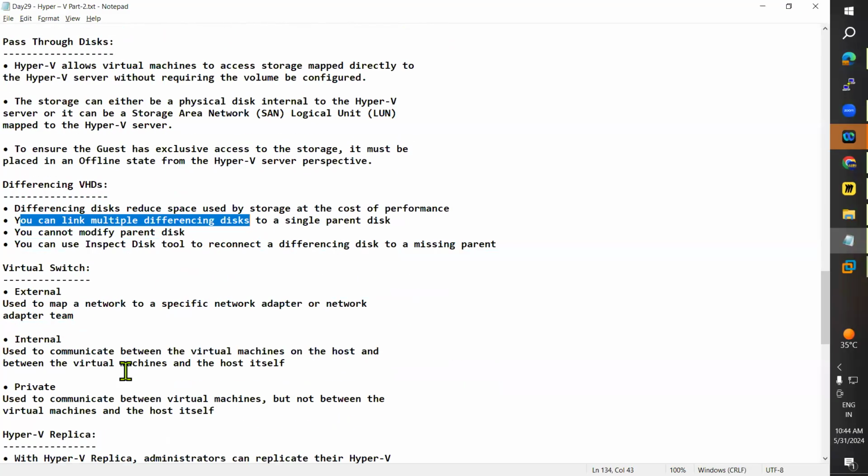Okay, and coming to virtual switches. Hyper-V is one of the leading hypervisors. In a hypervisor, everything is virtualized: disk, CPU, RAM, switch, network, everything is hardware virtualization.